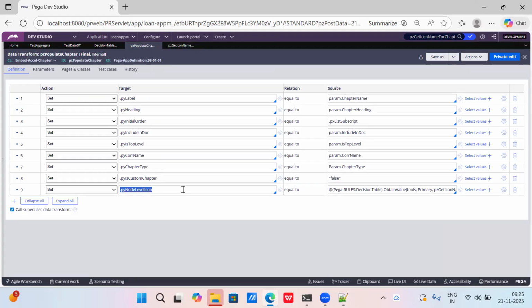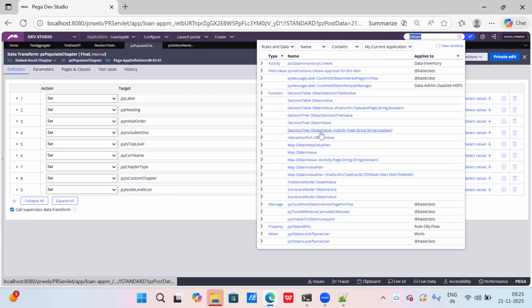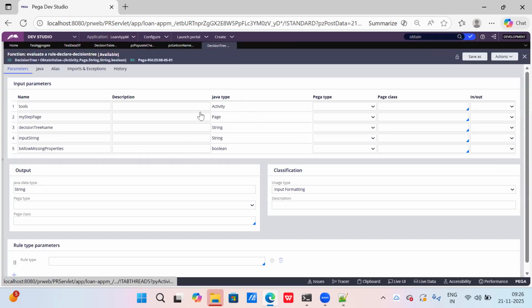Again, we'll work on this concept a little deeper when we understand decision tables and decision trees. But if I want to call a decision table or decision tree, you need to say that I will be calling a function, obtain values, that takes the parameters class context and decision table name. This is how you need to remember it. Similarly, the way we call the decision table, you can also call a decision tree. Just search with obtain value again and you can see we have decision tree obtain value. This is how you call a decision tree. Clear? Any questions till this point?